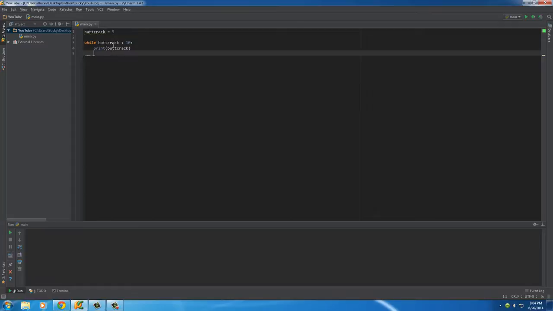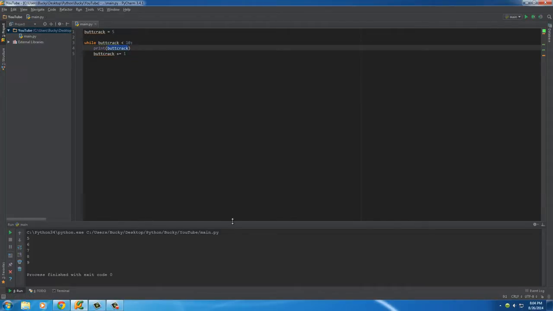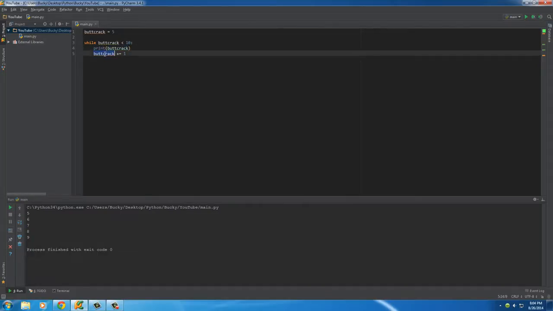So what we need to do is we need a way to change the value of buttcrack to increase on every single iteration of the loop. So if we write buttcrack plus equals 1, what this line of code right here does is it adds 1 to buttcrack every time. So the first time this loop occurs, it's going to print out 5 and then add 1 to buttcrack. So the next time the loop occurs, buttcrack is now equal to 6. And it does this, as we can see, all the way until this variable buttcrack equals 10.